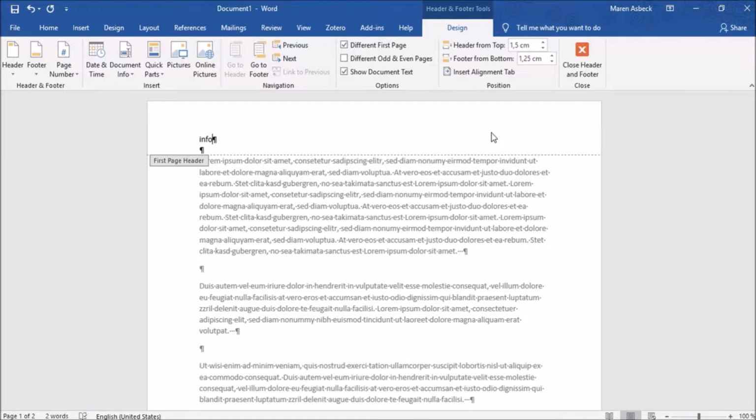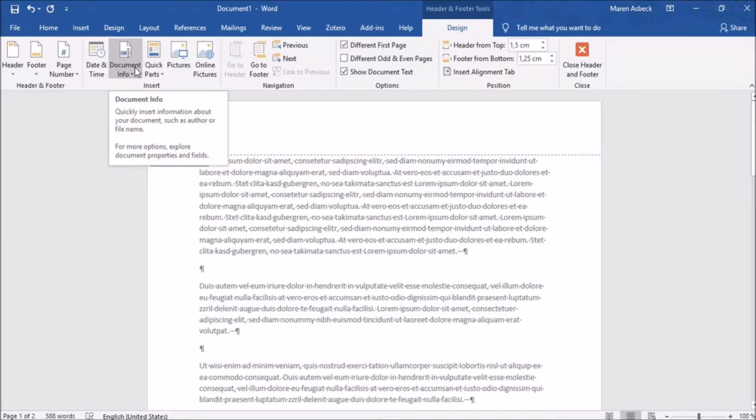When you insert a header or footer, the contextual menu you see now opens. Within the Options ribbon, you can choose to have a different first page. This is useful when you want to have a title page. You can add the date and time, document information like the author and title, or pictures to your header and footer. Using the navigation ribbon, you can easily go from one footer or header to another.